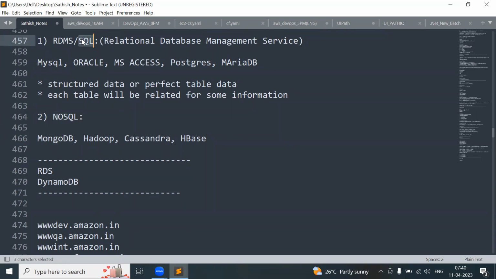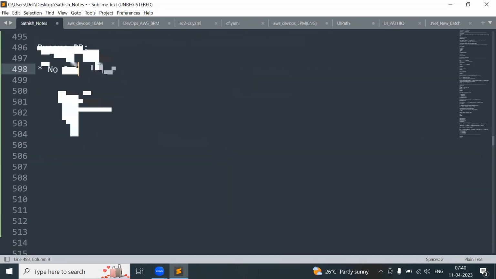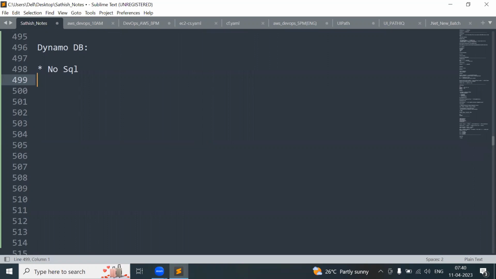Under the SQL databases, we have RDS. Under NoSQL, we have DynamoDB, so this is what we are going to see. As we know, DynamoDB is a NoSQL database. I can also call it unstructured or semi-structured.